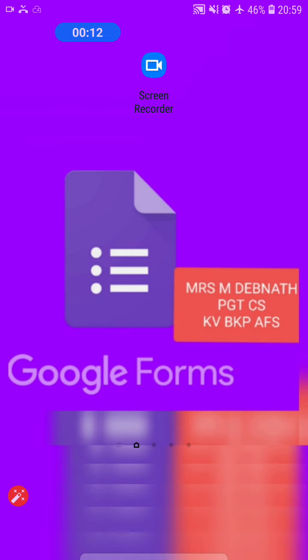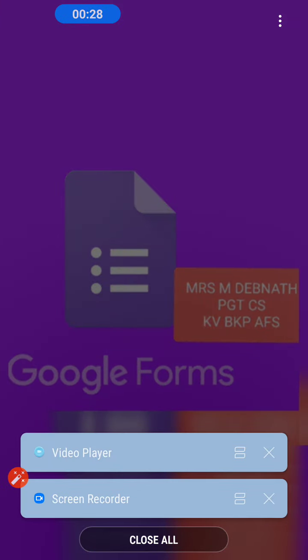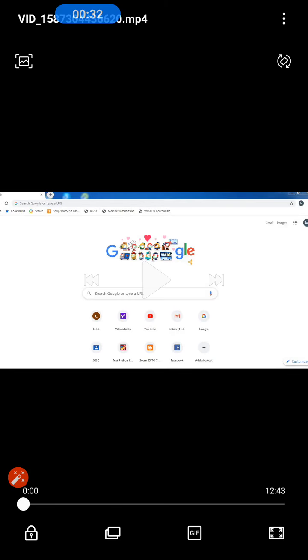But again, this is a small effort I have made so that all of us can use Google Forms to prepare question papers and quizzes for our students. So let us see how we use Google Forms to prepare question papers.